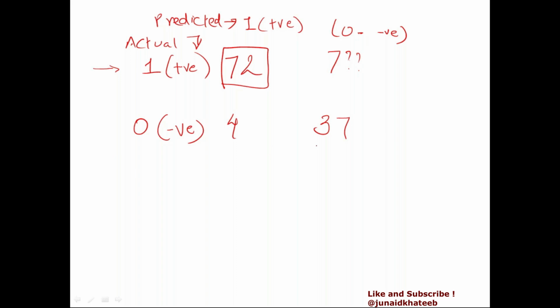Similarly, 37 times it happened that whatever was supposed to be negative was predicted as negative. But yes, 4 times it happened that what was supposed to be negative was reported as positive. So this is an error. So the confusion matrix gives you how many times your model is working fine. Yes, there would be some errors while trying to predict the positive values, and there might be some errors while trying to predict the negative values. So that is how this is going to work.